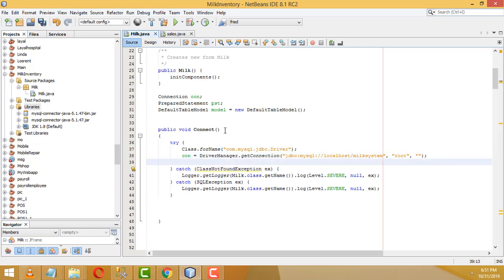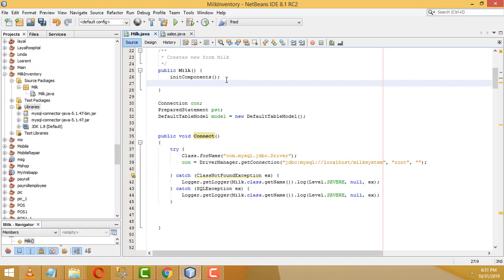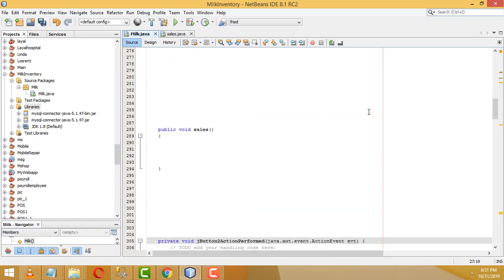Perfect. This is the way you have to connect. Copy this connection method with Control C. After the initComponents you have to use it. It should work, okay. After that you have to write the code inside the sales function.